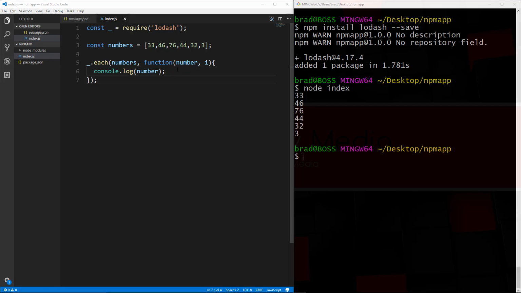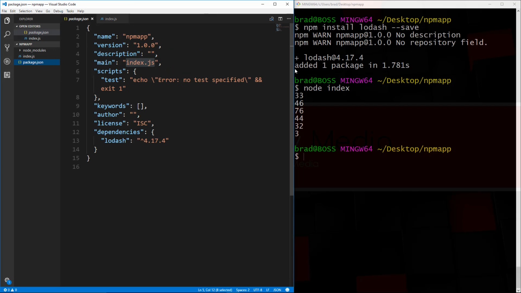All right, now I want to give you an example of why it's important to use the save flag and add it to your package.json. All right, so let's say that we're happy with this application. We want to push it to a Git repository for other people to grab it and use it.